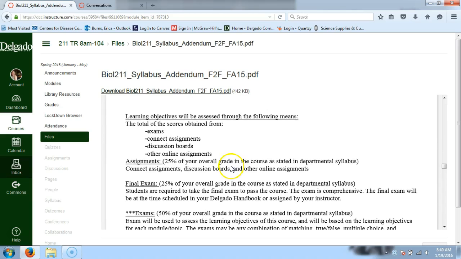So, learning objectives. What are we going to do? We're going to have exams, of course. Those are going to be a big chunk. We're going to have our Connect assignments, which I'll go over in a moment. We're going to have our discussion boards. So you have other ways of earning credit other than just exams, especially for some of us that exams kind of scare the hell out of us. But no curveballs here.